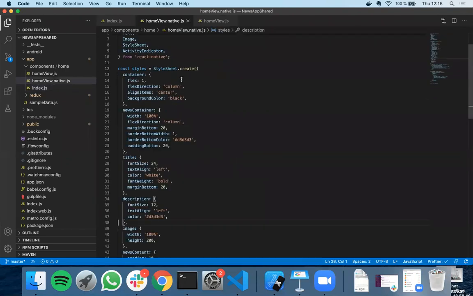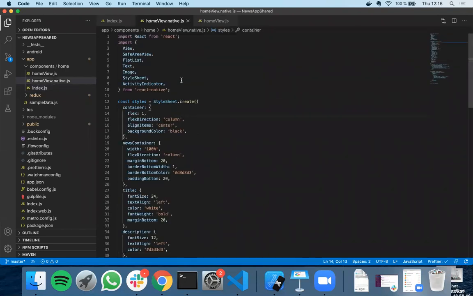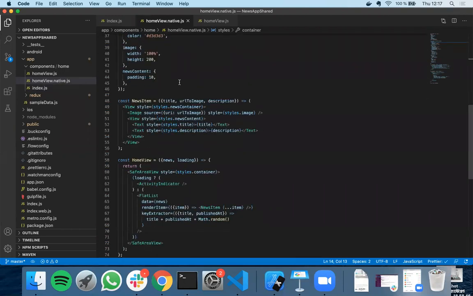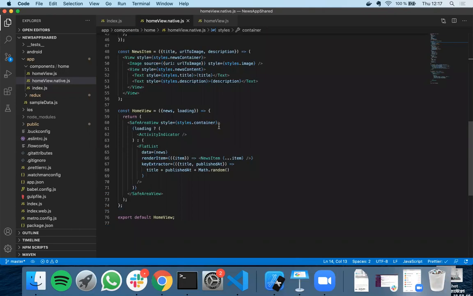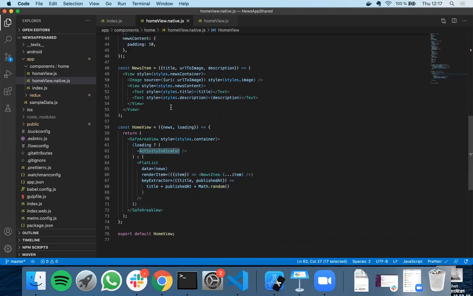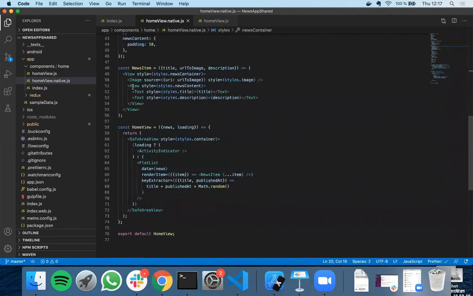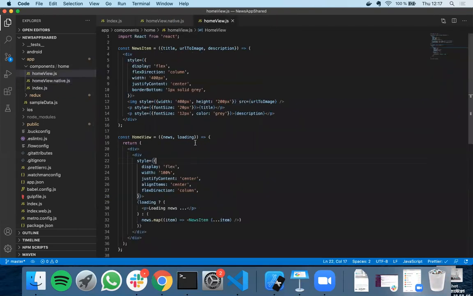So let's first see the React Native one. Okay, so here we have our React Native view. It shows a flat list, an activity indicator, and well, it renders a news item that applies the styles we defined here. As you may see now, this design is completely different from what we have here.